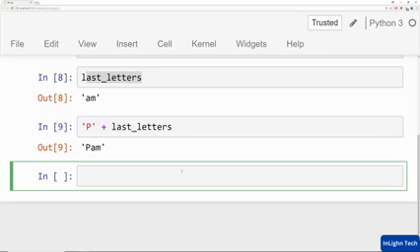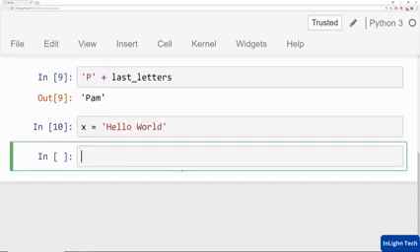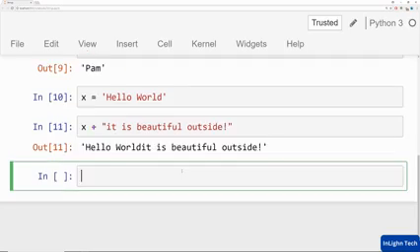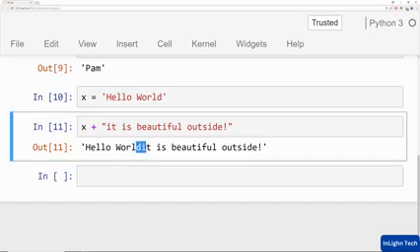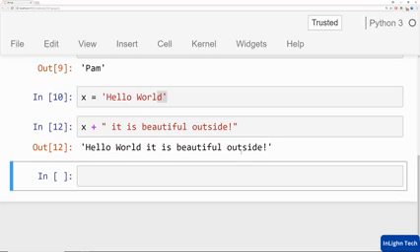I'm going to say x is equal to hello world, and then I could say x plus it is beautiful outside. If I run this, I can see hello world, it is beautiful outside. Note that there's no space here because there was no space at the end of world and there's no space at the beginning of it. So what would be nice is if you add a little space there, so when you run this again, it reads hello world, it is beautiful outside.